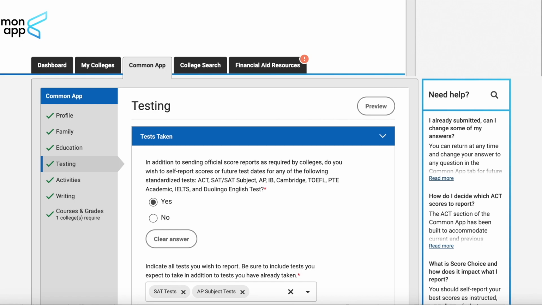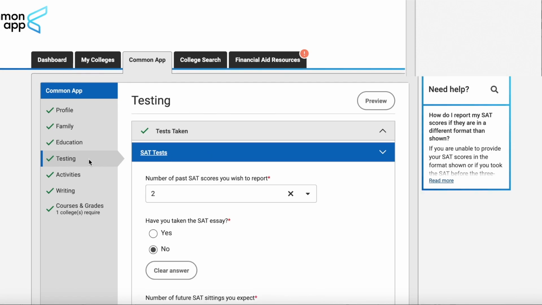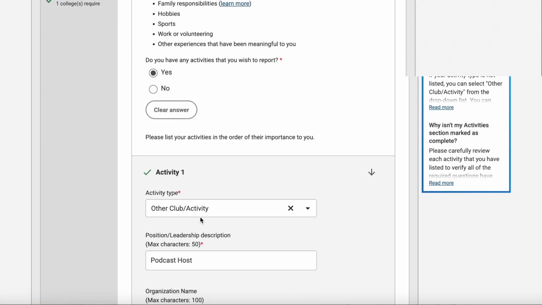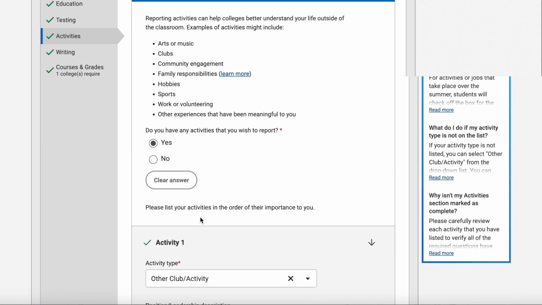Now let's get into the activities portion. Alright, so next is going to be the activities section. This is absolutely critical, and you are going to spend a lot of time making sure this is perfect.